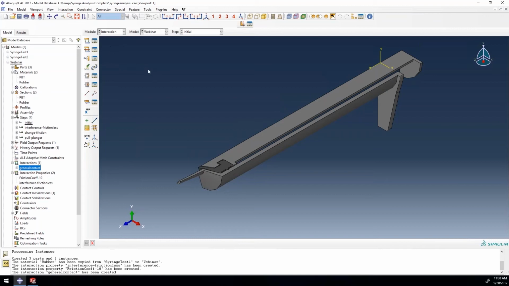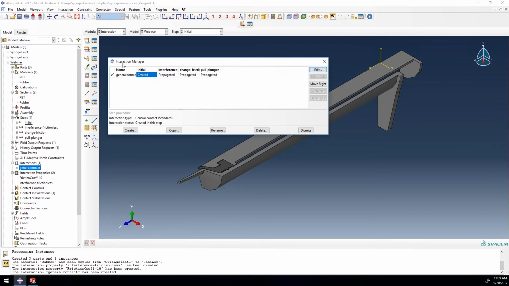The last thing that we'll want to do for these interactions is to change that friction value. To do that, we can use these managers here that I pointed out a bit earlier. If we click on this interaction manager, what we'll see is what you'll see in a lot of these managers here. We'll see that feature that we created, and we'll see what state it is in each one of these steps that we have. And so you can use this manager to, if you wanted to deactivate that contact in a certain step here, you could hit deactivate, and it's not going to be active anymore.